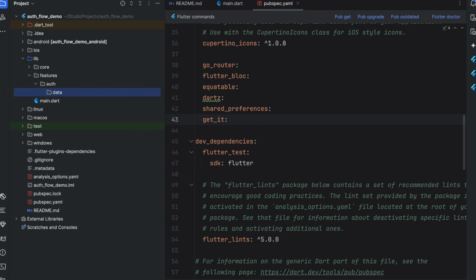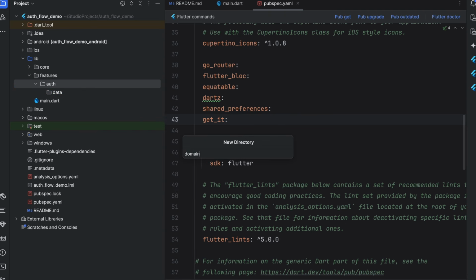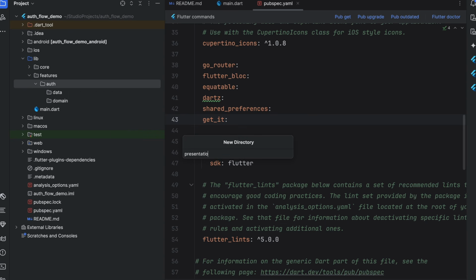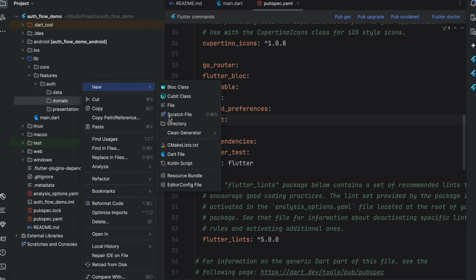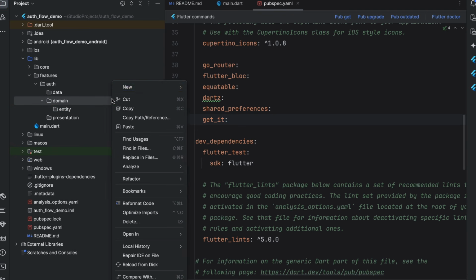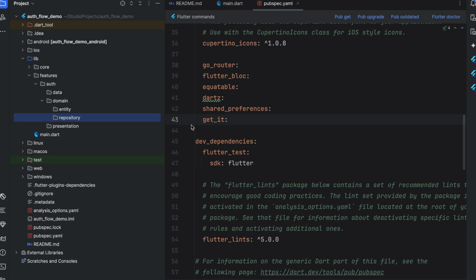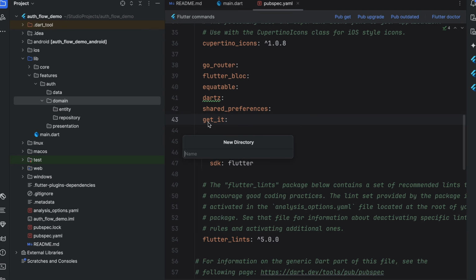Data. This is our data layer where we handle all data operations. Domain. This is where our business logic lives, completely independent of frameworks. Presentation. This is our UI and state management layer. Let's go into the domain folder and create 3 more folders. Entities. Our pure business objects. Repositories. Just contracts, not implementations. Use cases. Each representing one specific action.